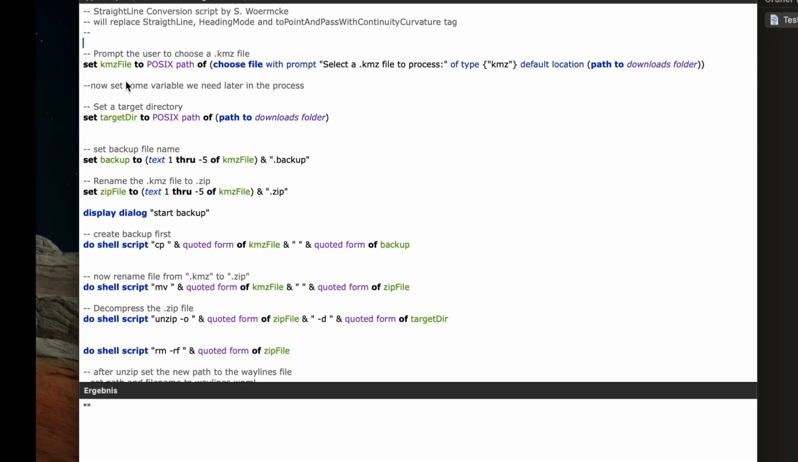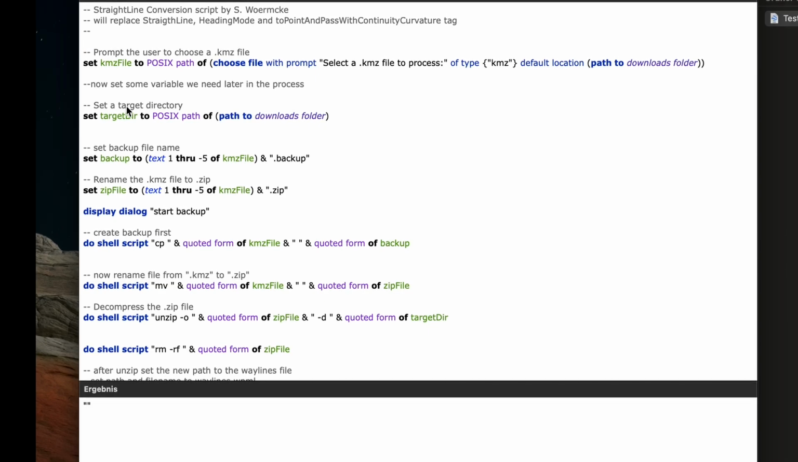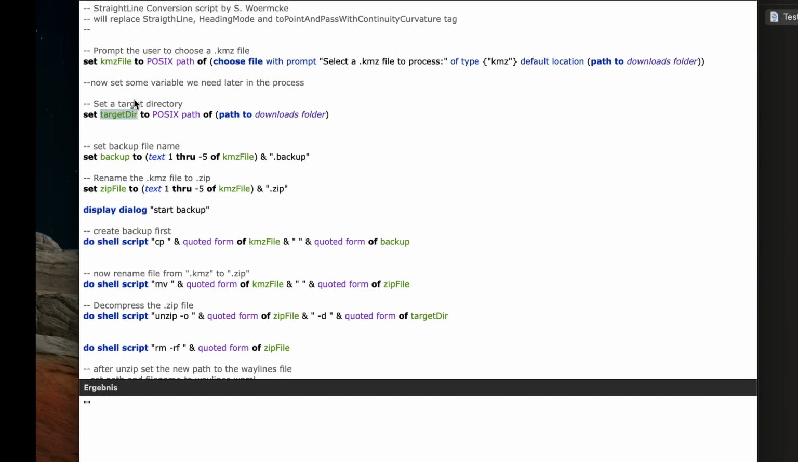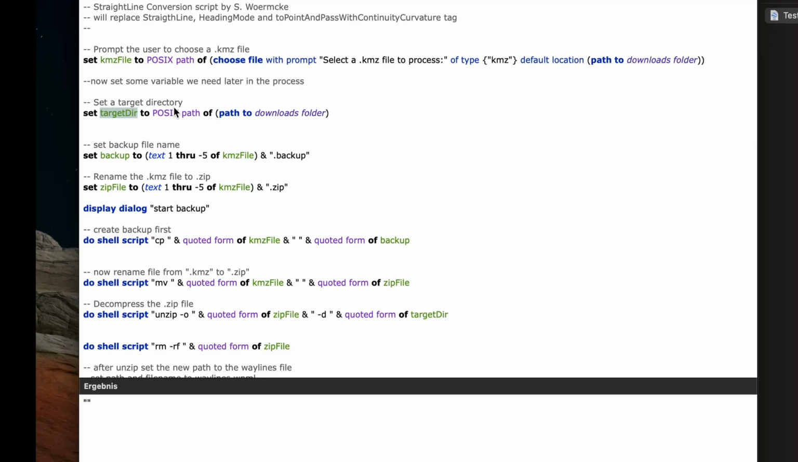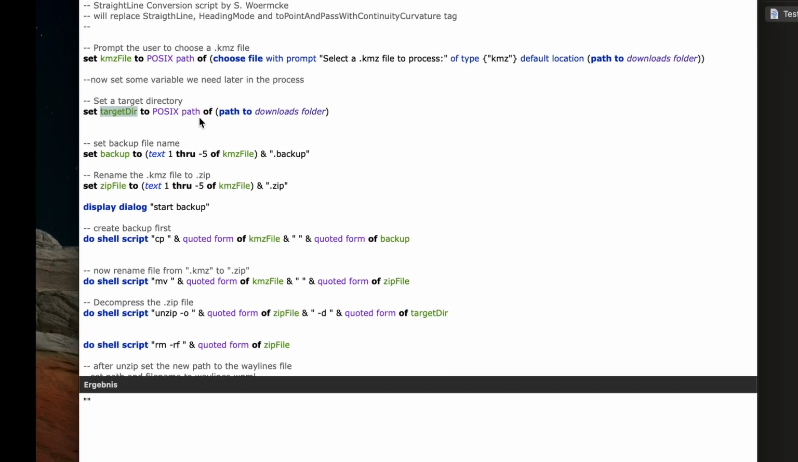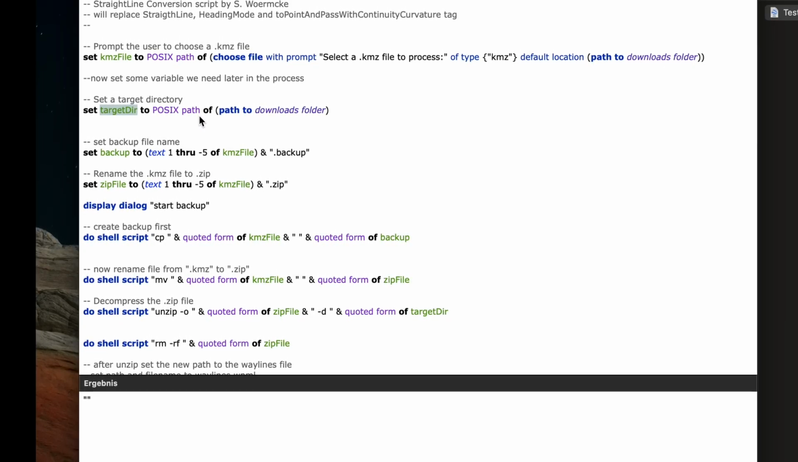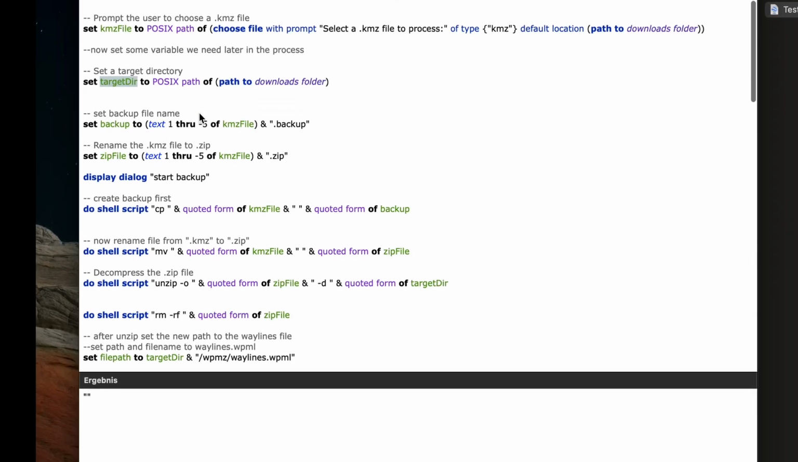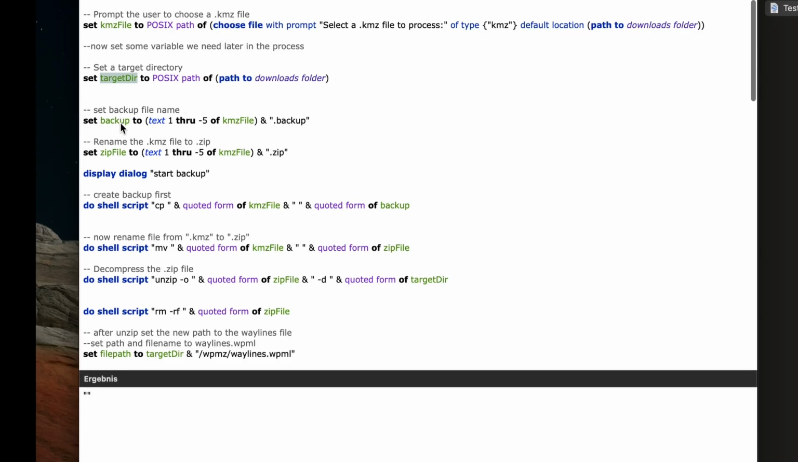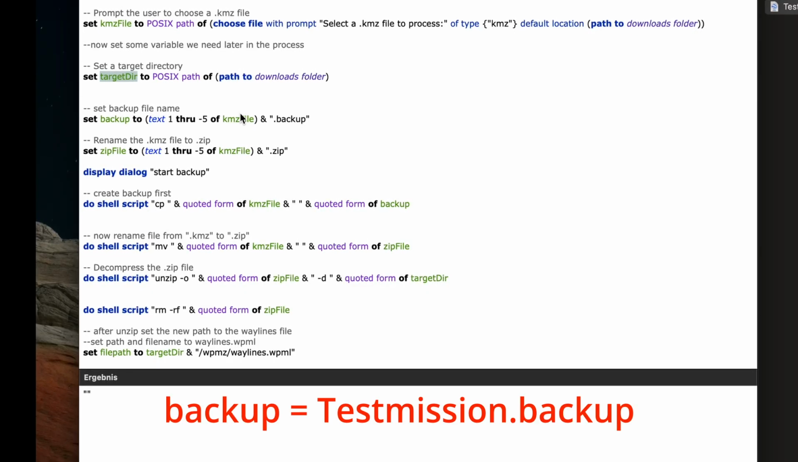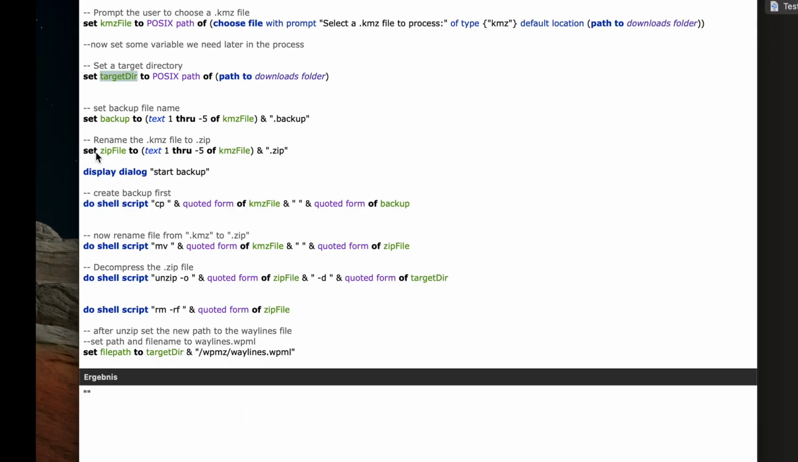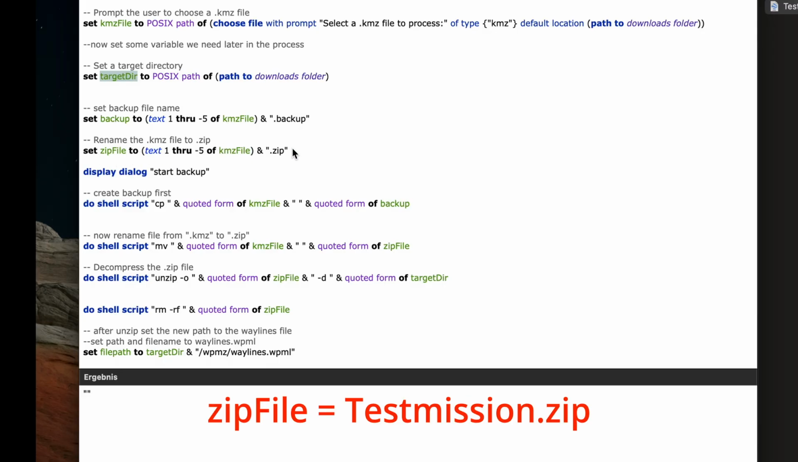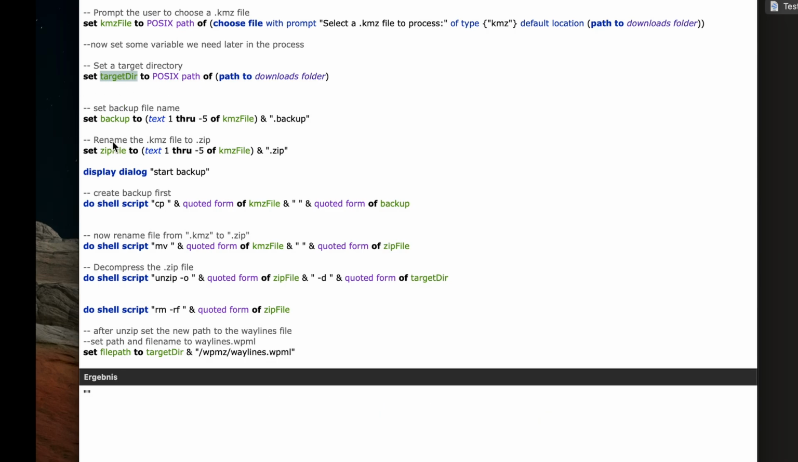Now before actually doing something I need some variables. The first one is the directory I'm working in. I set it to target dir and use the POSIX command to get the absolute path, because otherwise it will fail if you don't have the absolute, correct path we're working in. Then I create a variable for the backup file name. I'm just replacing the .kmz with .backup. And the same goes for the zip file. I'm replacing .kmz with .zip. At this point in time, these are all just variables. Nothing has happened so far.